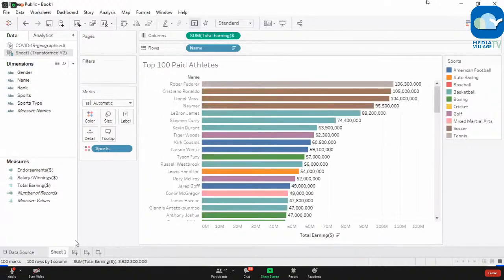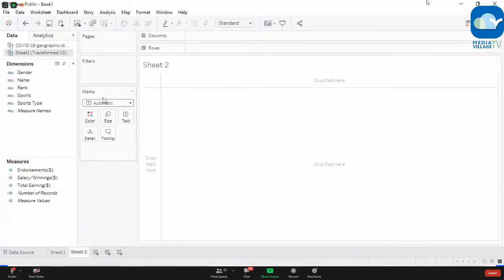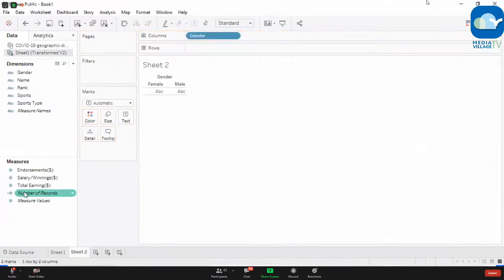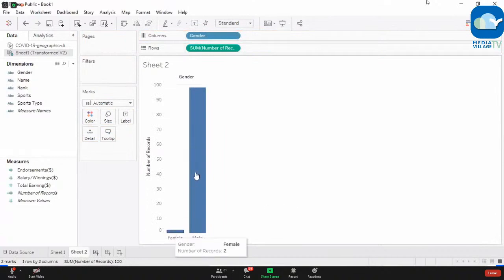Moving on to further analysis, it will give you the option to add as many worksheets as possible. So I'm adding another worksheet to do a different comparison. Now I want to see, like earlier, a gender comparison. So I drag gender and I drag the number of records. So I'll see that female is just 2 and male is 98. For ease of use, I will add text so the numbers are also displayed.